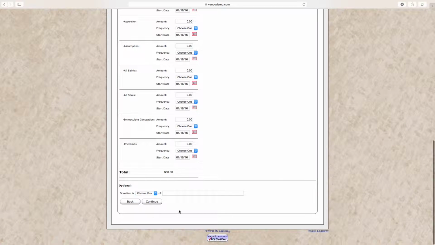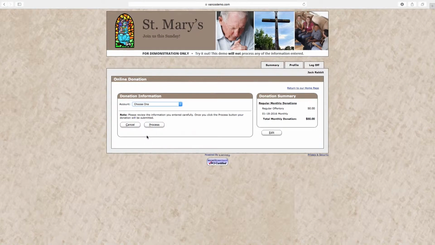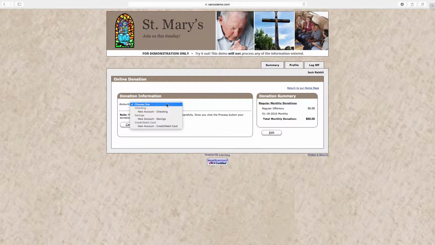As we get down to the bottom of the page, there's a slight difference here. Instead of Process, we have a Continue button. We simply press the Continue button, which presents us with a dialog box where we can choose the particular account from which we want to draw these funds. We have our checking account, savings account, or credit card account. We'll again go ahead and choose the credit card account.